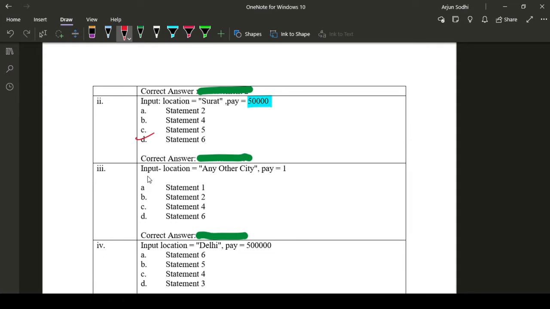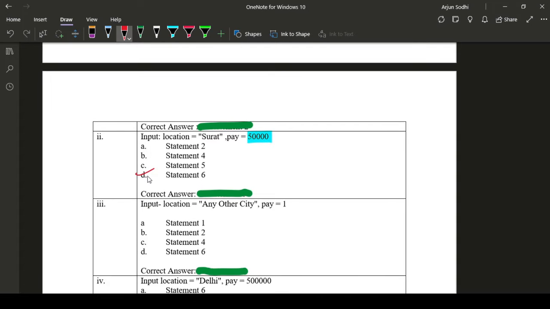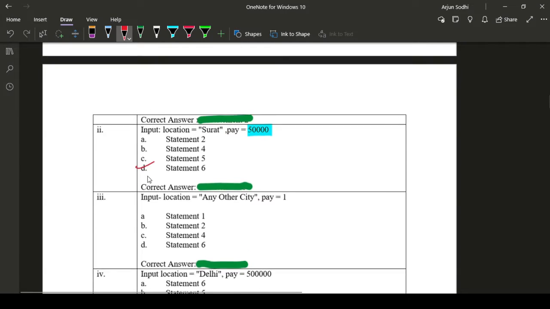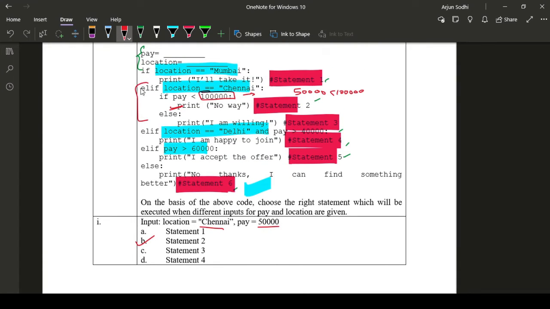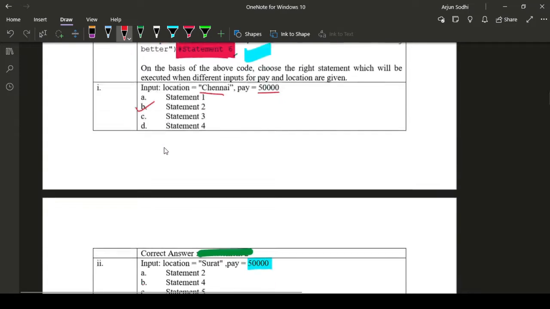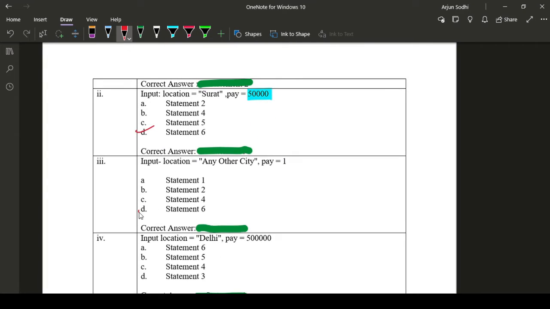Now question 3. Now the input is any other city and the pay is 1. Okay. So then also it should go to statement 6 because none of these conditions are being fulfilled, so it will obviously go to the else. And in that case it will go to statement 6 again.